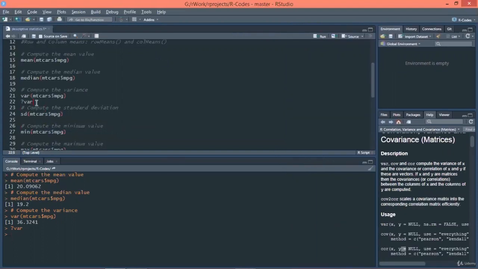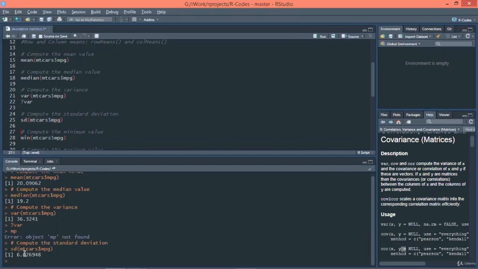Now if you want to calculate the standard deviation, the formula is sd. Within brackets, the dataset name and the column name. Let's execute the command. So the SD of this column in the mtcars dataset is 6.02. It tells how far the data is spread out in comparison to the mean value of that column, like MPG here.